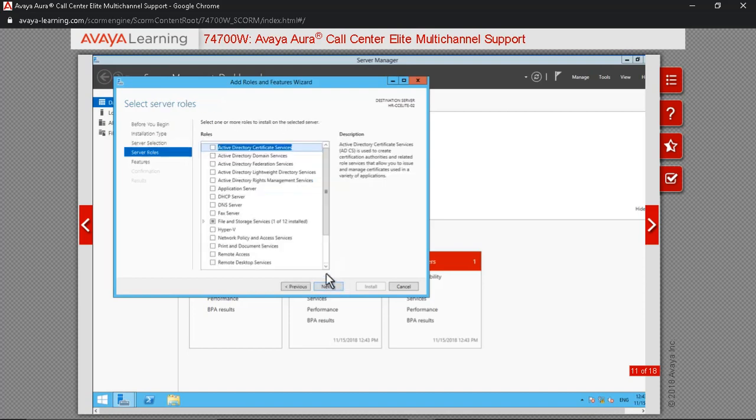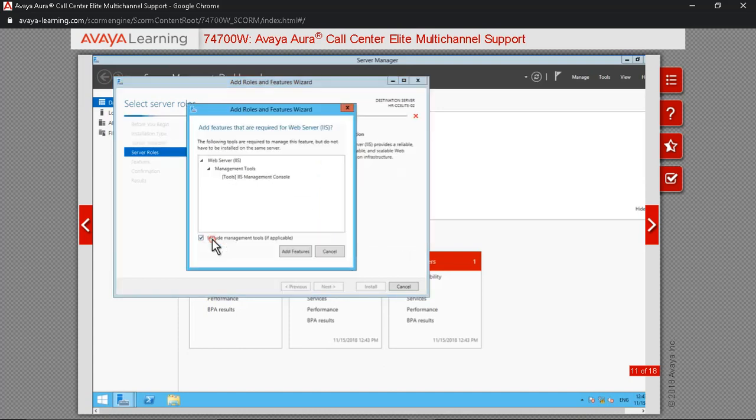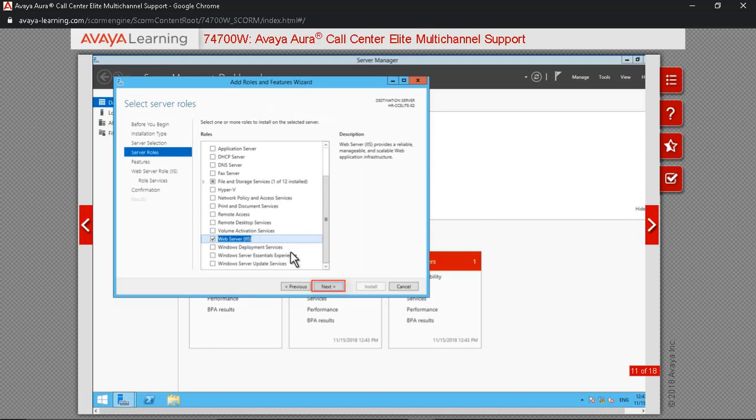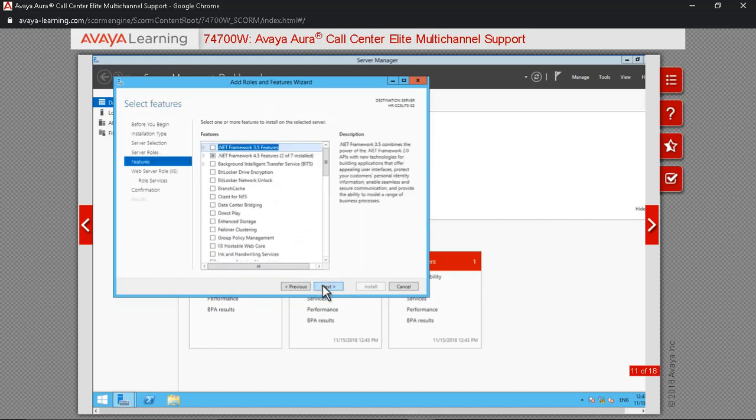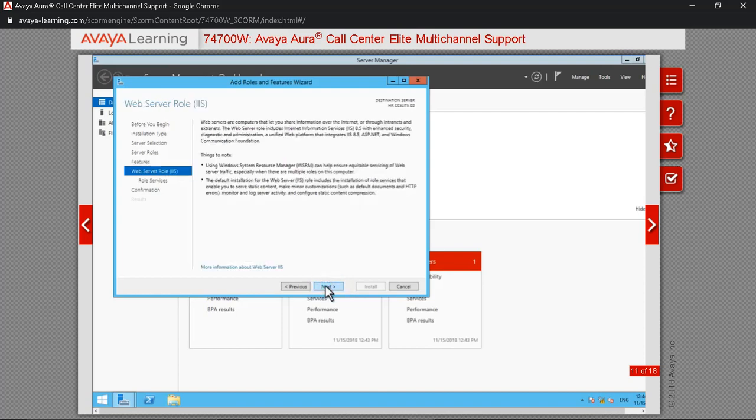On the Select Server Roles screen, select Web Server IIS. If you are prompted to add roles and features, click Add Features and click Next. On the Select Features screen, perform the following steps if they are not already completed. Select .NET Framework 3.5 features. Click Next. On the Web Server Role IIS screen, click Next.